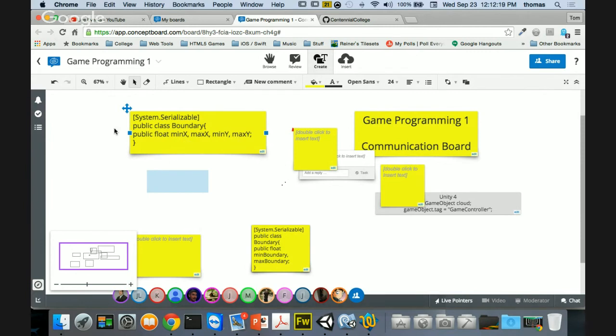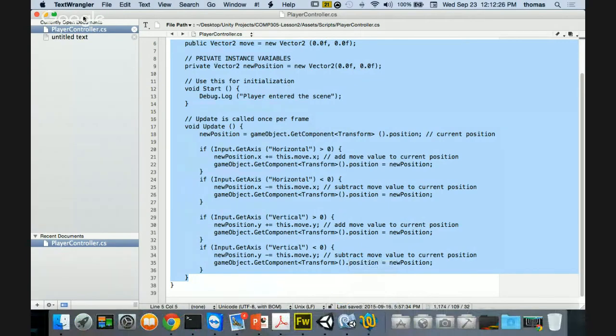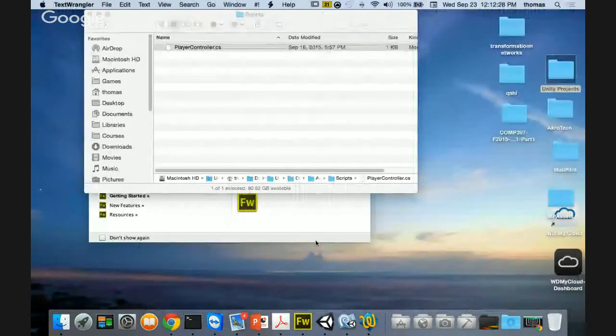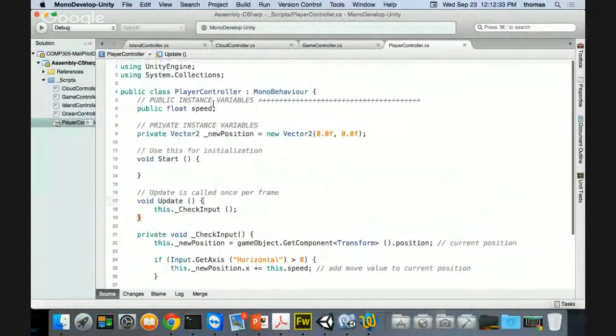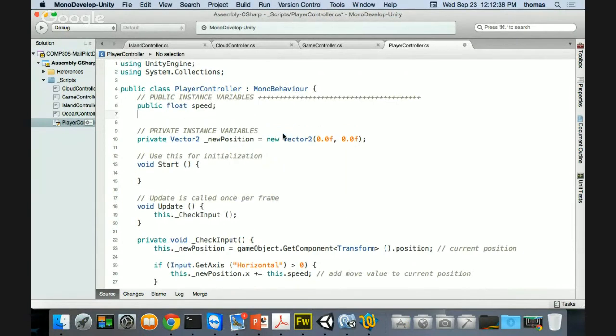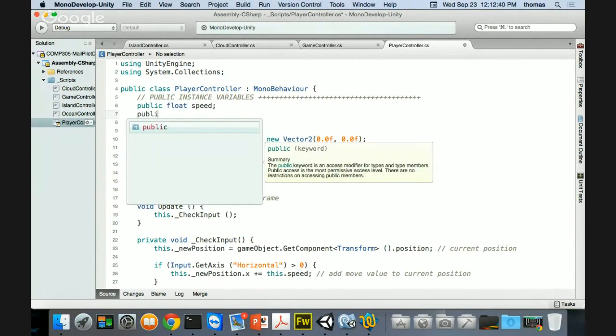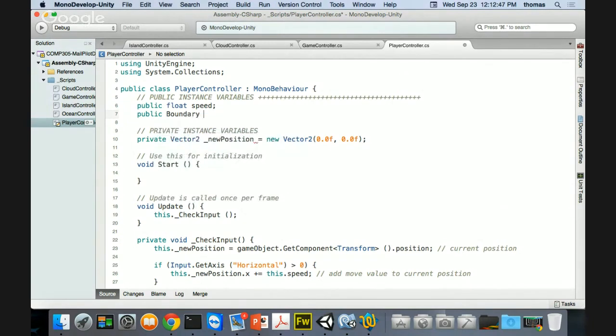I'm going to put this system serializable Boundary class in play in my player controller object. This is the wrong one. Let's go back to here. At the top, where I have my public instance variables like speed, I also want to have something called boundary. I can do that by writing public Boundary, with a capital B. Look how it comes up now, because it is a system serializable class that I used. Boundary with a B, and then lowercase boundary. Okay, that's my boundary.